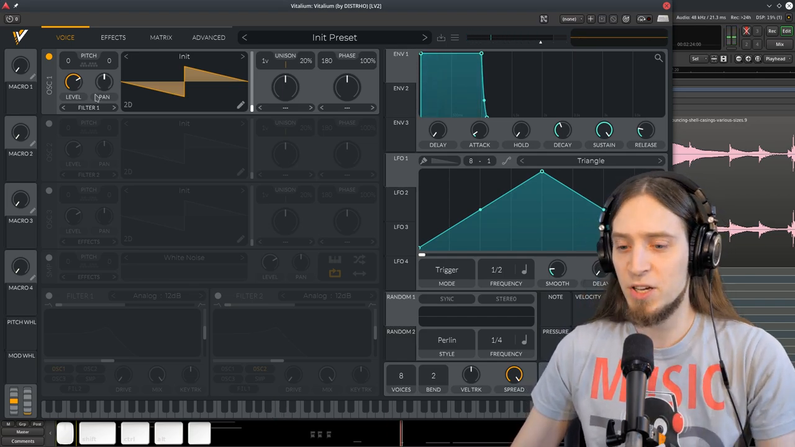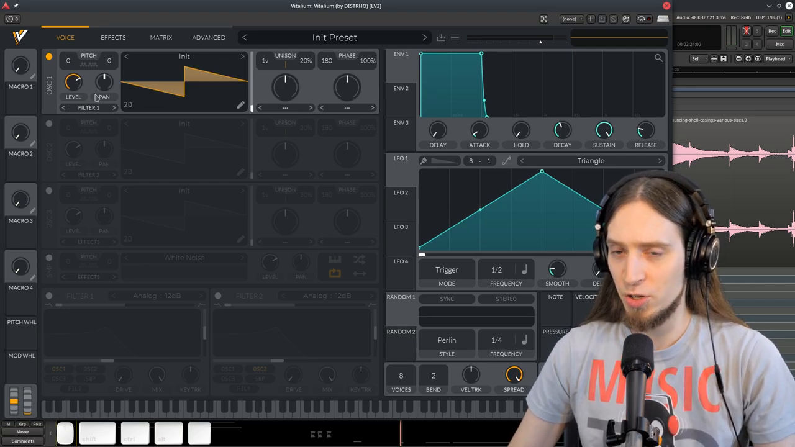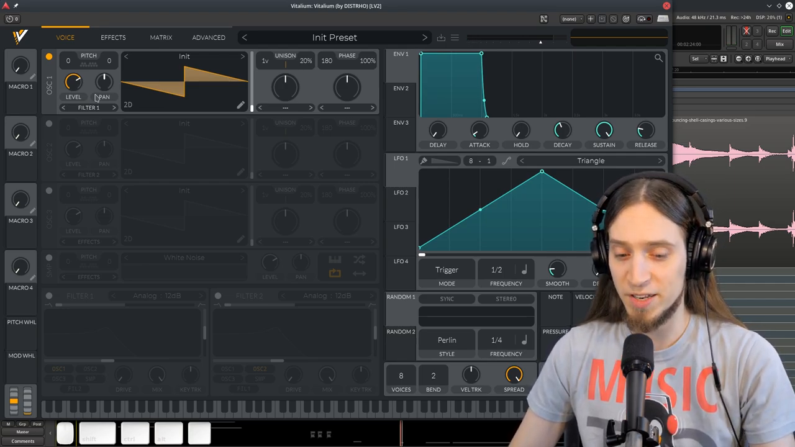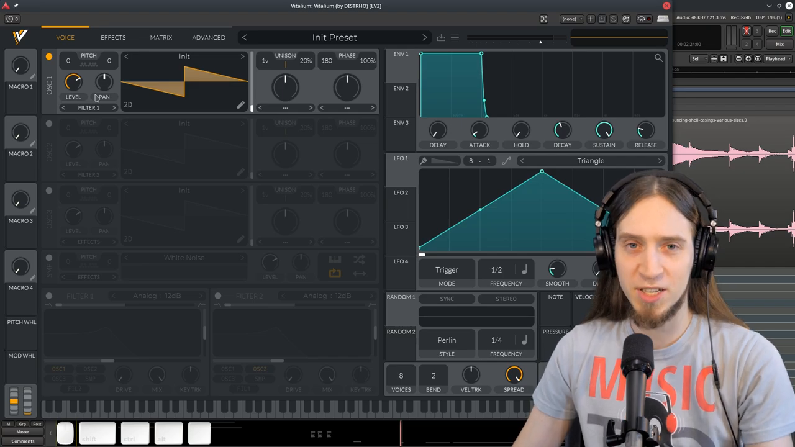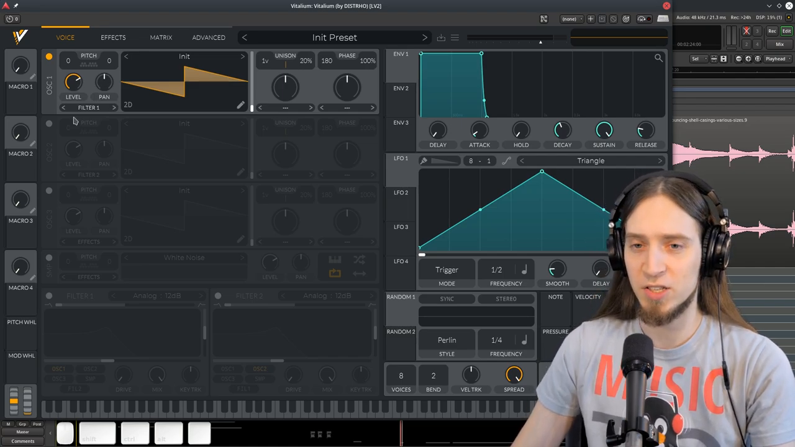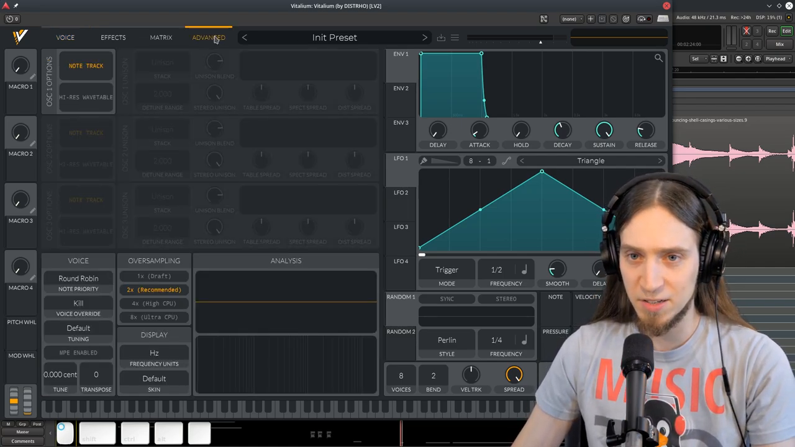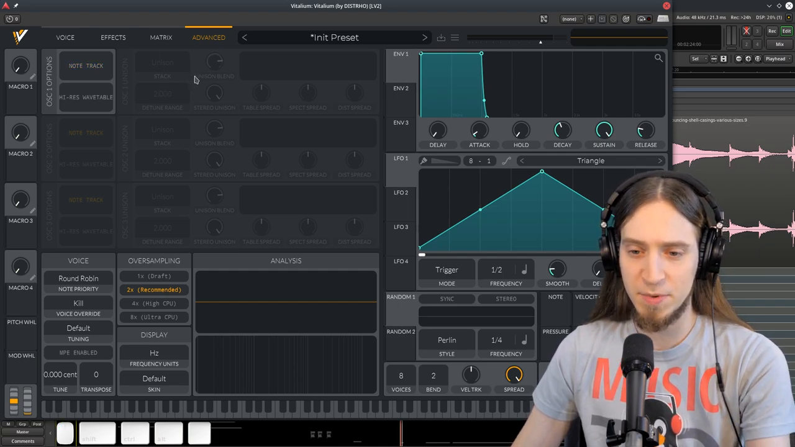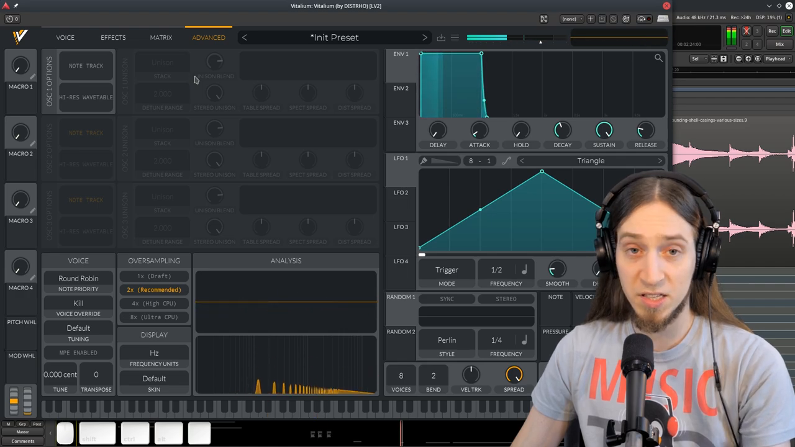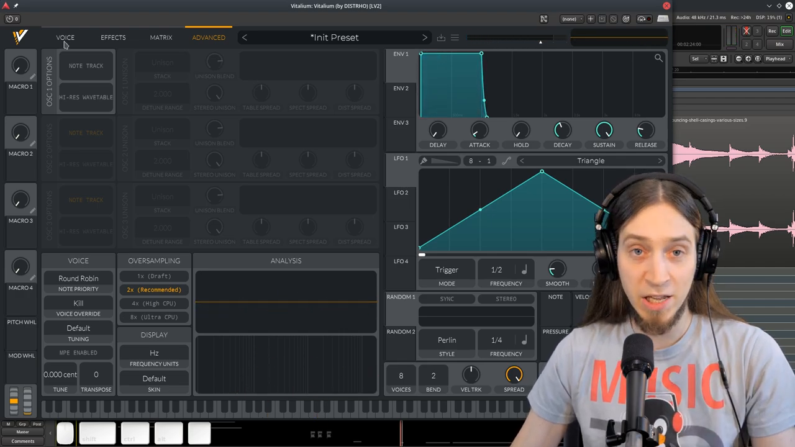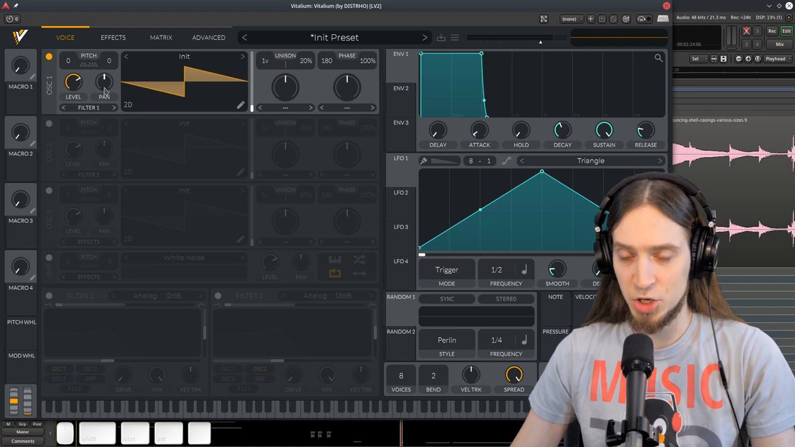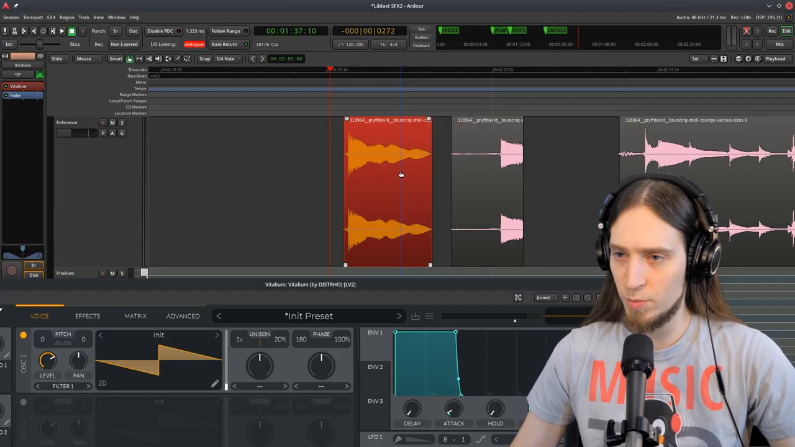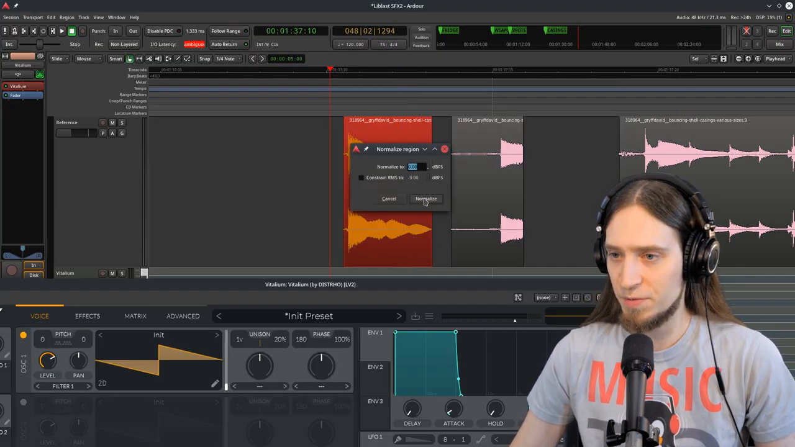Because tuning of these partials is going to be extremely important, I am going to now disable key tracking for this oscillator. So I'm going to go to Advanced and uncheck Note Track. This means it doesn't matter what key I press, the oscillator will always play the same pitch. I'm also going to normalize this by pressing Alt and 3.